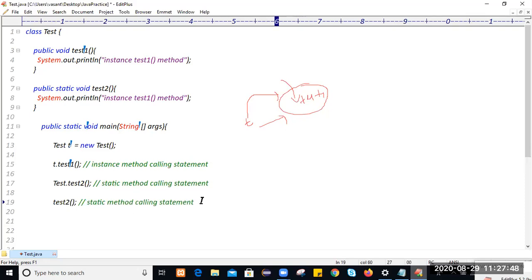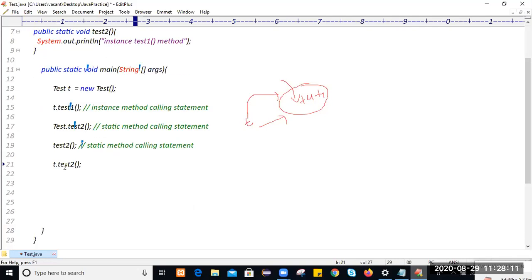As well as we can call static method by using object reference. What is the reference variable? t. So when you call static members of the class, like test2, this is the static method, right? We always call static method by using class name or directly with method name. If you try to call static method by using object reference, during compilation time, conversion will take place. It will get converted into class name dot method name, like this. Automatically it will get converted.